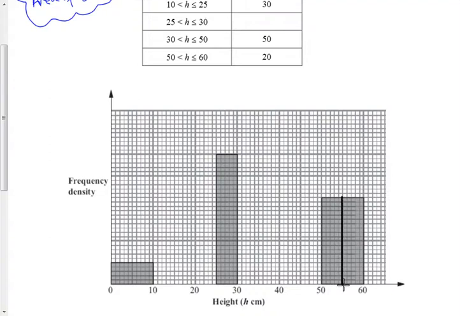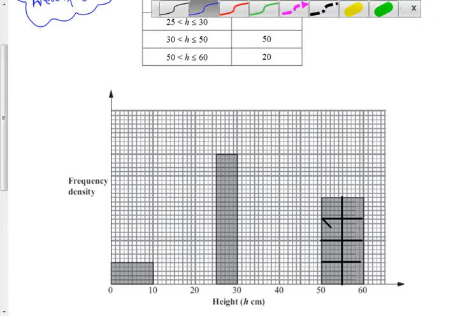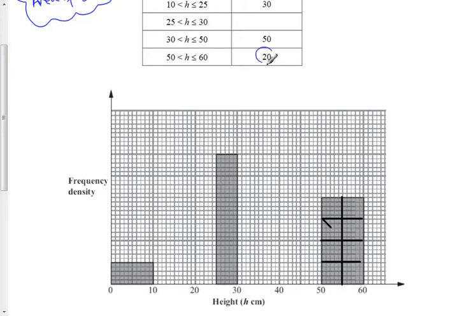this bar into sections. So I'm going to divide it up 1, 2, 3, 4, 5. Sometimes it's easier on your proper exam paper because you can see the bar lines. I'm just dividing up into little sections like this. So you can see that I've got to get an area of 20. So each of these little boxes has got to equal 20.